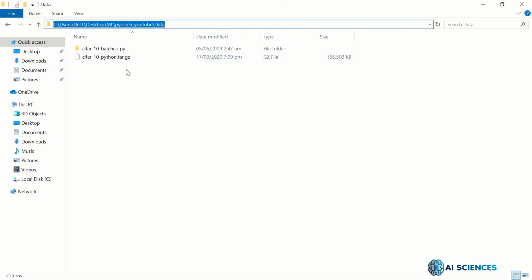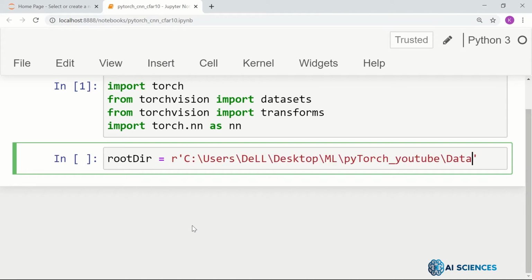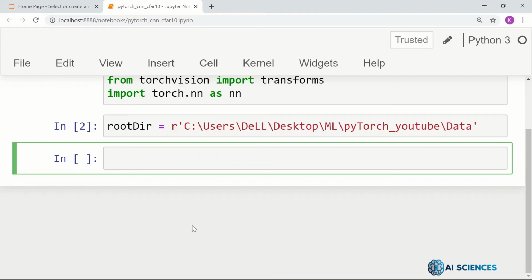Again, if the data is not already downloaded here, it will download here. If it is already there, like in my case, it is already there. But not a big deal. If the data is not already there, the command I'm going to execute in PyTorch will actually download the data. So let's copy the path and write that path as the root directory as a raw path, and that's our root directory. And let's download the data.